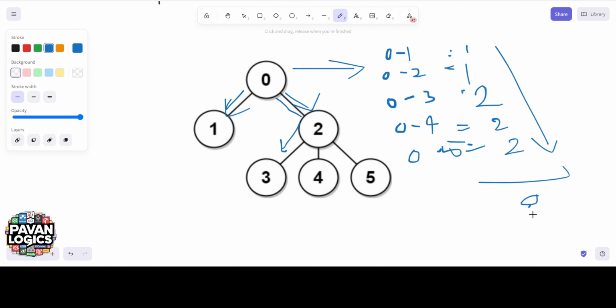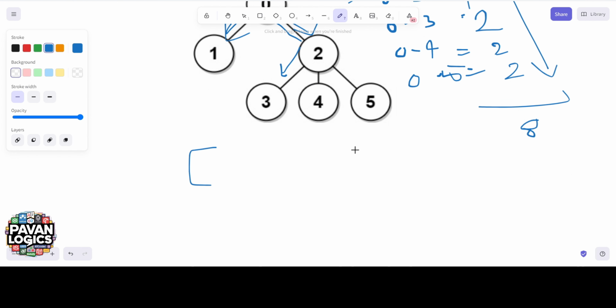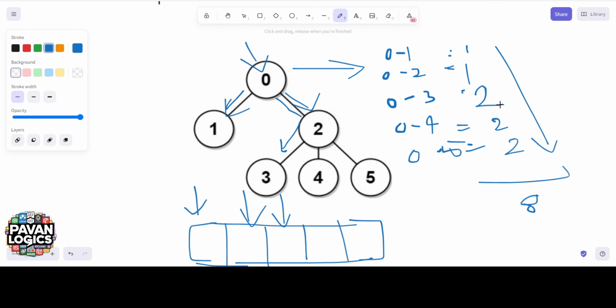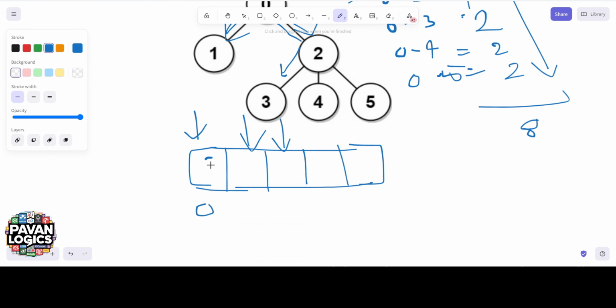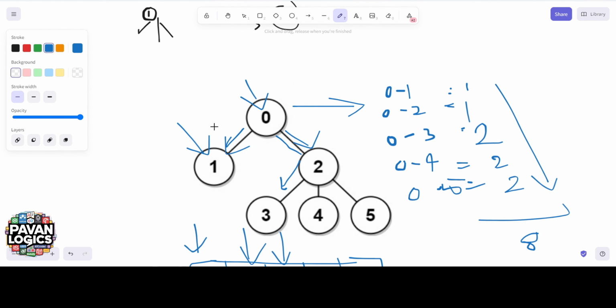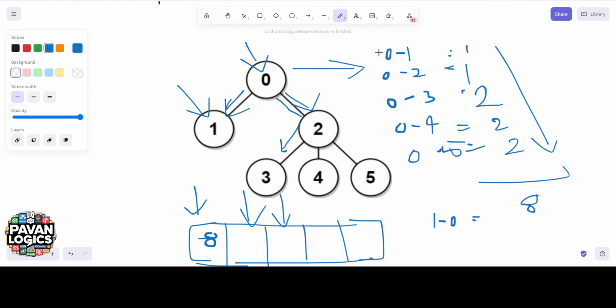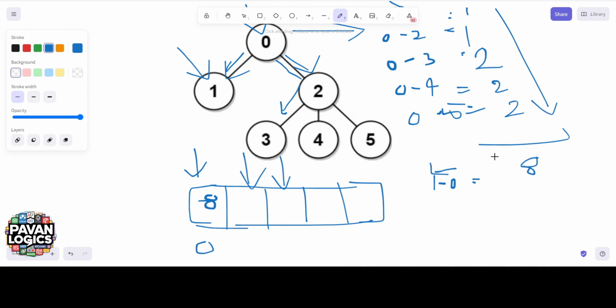So we have to return an array of length n, where we store the sum for each and every node. So the 0th node distance will be 8, so at the 0th position we will be storing 8. Now let's count for node 1. Here you can see that the distance of 0 to 1 is the same as the distance of 1 to 0, so it is 1.